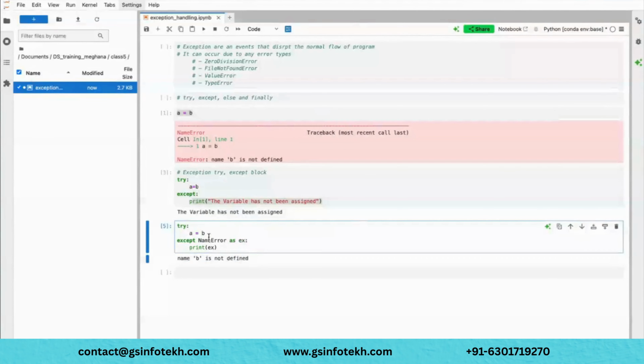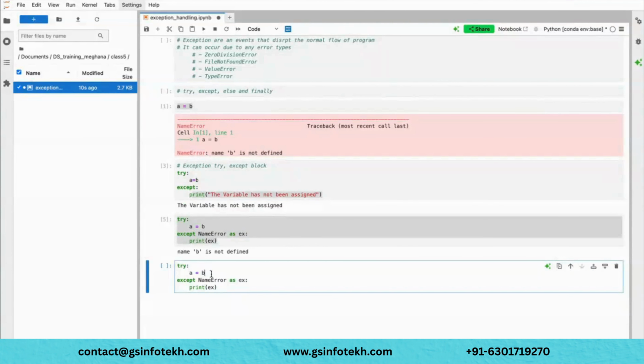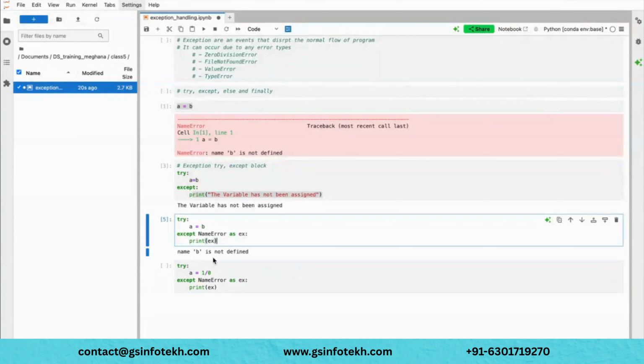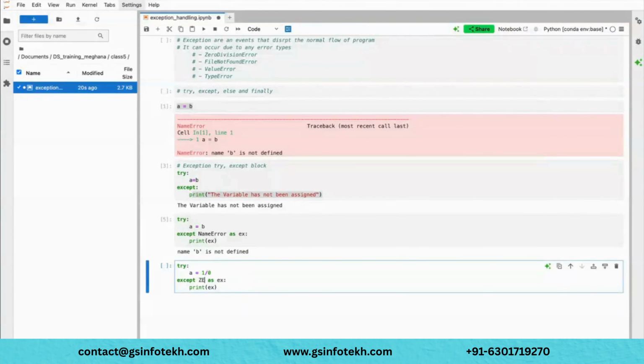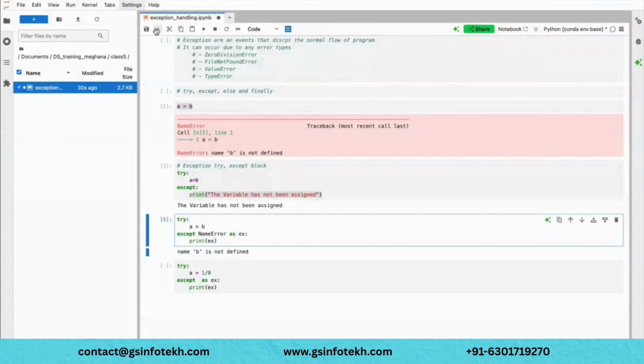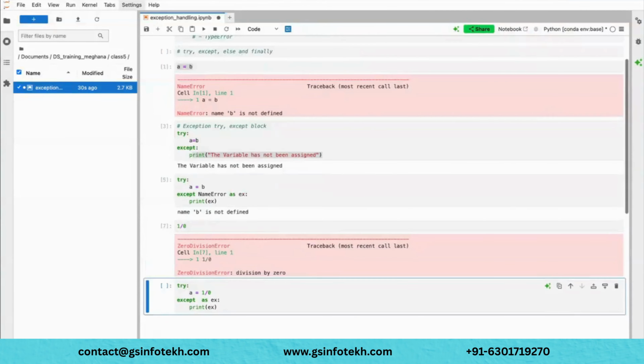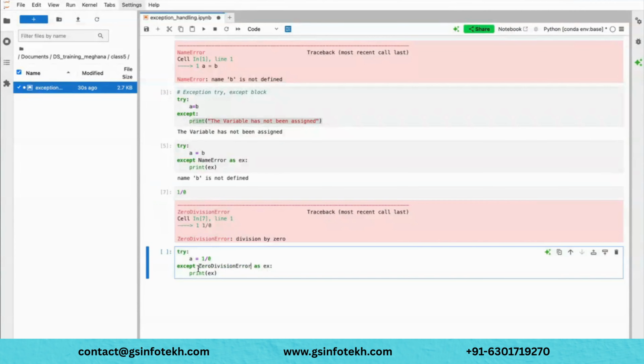Now I told you we can also do custom messages. Let's say I am writing something like this: a equal to 1/0. I know a ZeroDivisionError will come because 1/0 is not defined. Let me take the class name, ZeroDivisionError. I'm handling that, and I will also print my custom message.